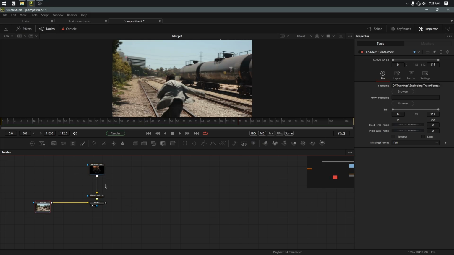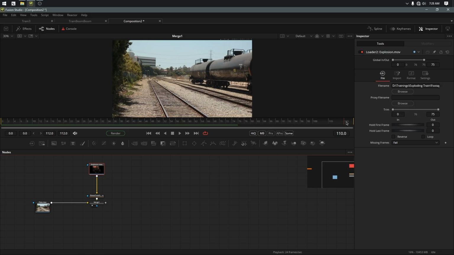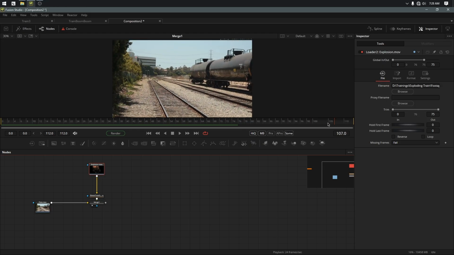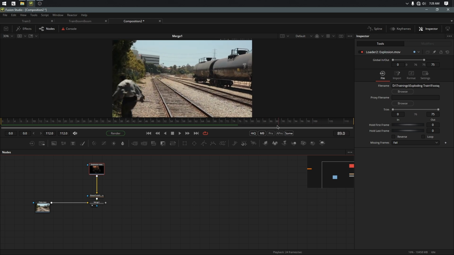So what I want to do is I actually need to offset my explosion and move it to a different point in time, because I want my explosion over here on the last half of the shot, not the first half of the shot. One, that's where my tracking data is, and two, that's just where I want the explosion. It's going to look a lot better that way.